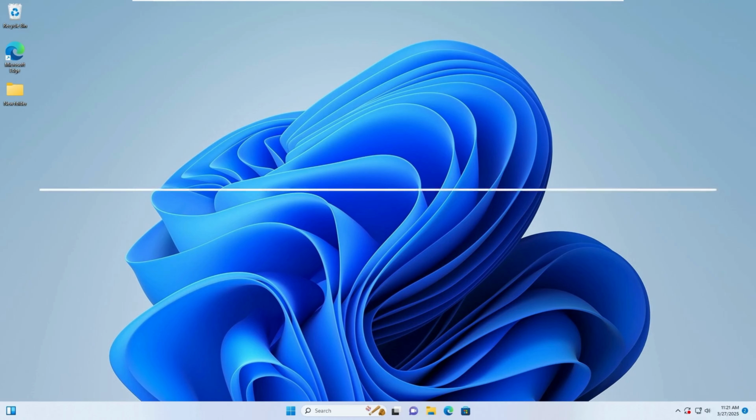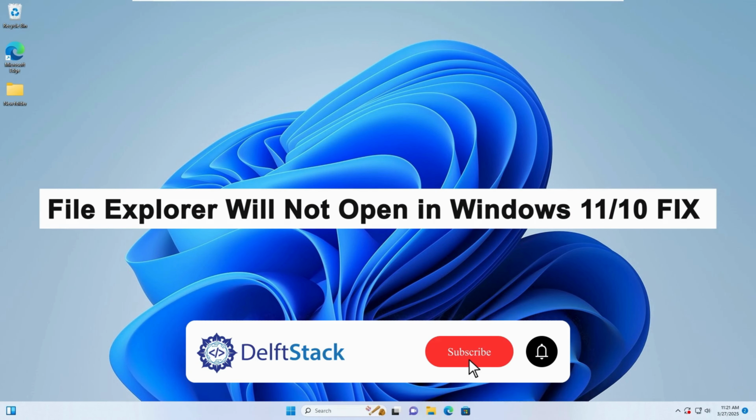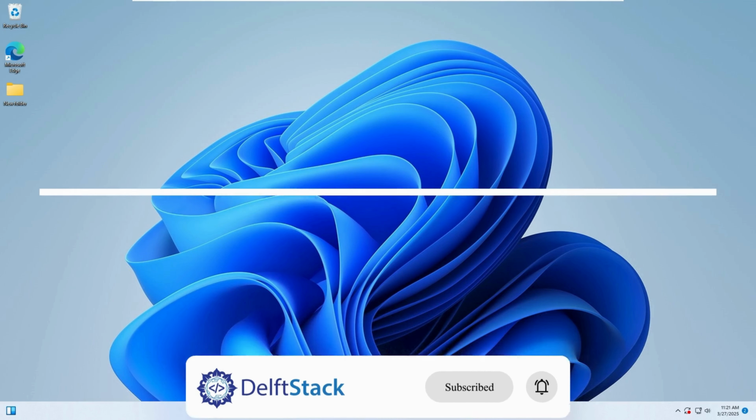Hello, today I will guide you on how to fix File Explorer not opening in Windows 11.